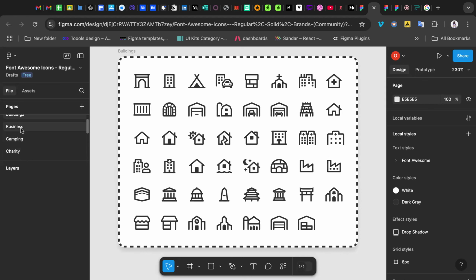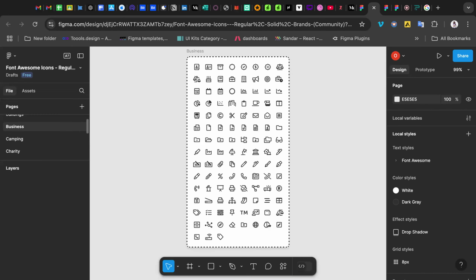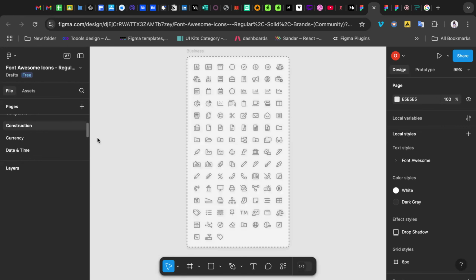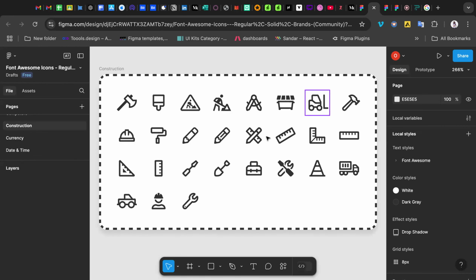So I'm just going to use more of business icons. I'm trying to beat time. So I'm just going to replicate my icon. I'm just trying to see if I can see any icon related to housing, building, construction. I'm just trying to see if I can get any icon to that.